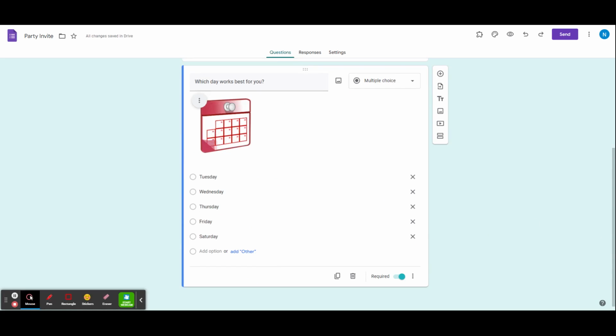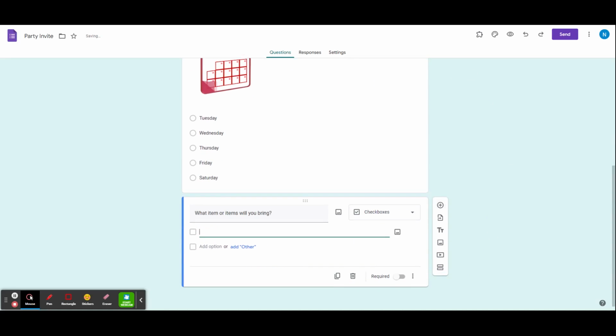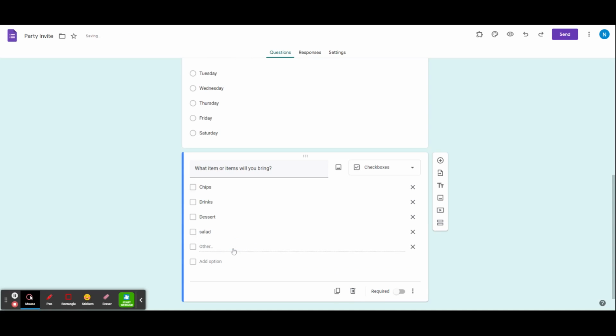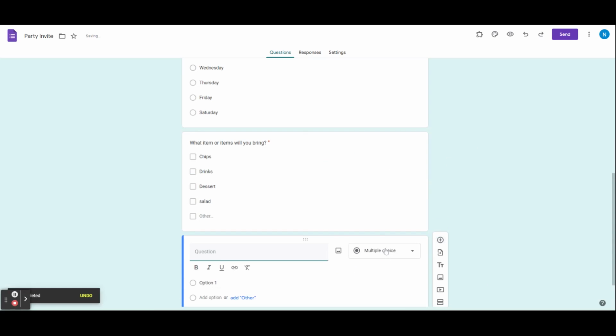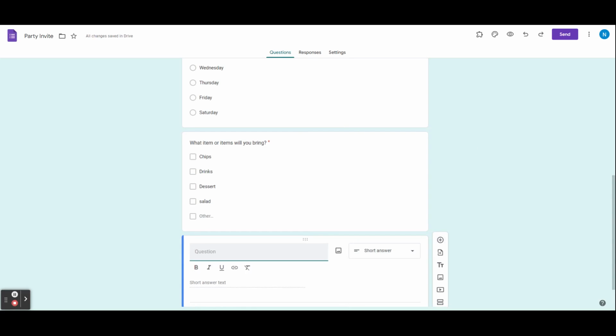Next, let's add another question to our Google form. Let's add a checkbox question. The checkbox allows the respondent to select which answer best fits them. You can also select for the respondent to type in their answer if one of the options above do not work for them. Again, we're going to make this required. If you're unsure of the answers that your respondents will give, create a short answer question.